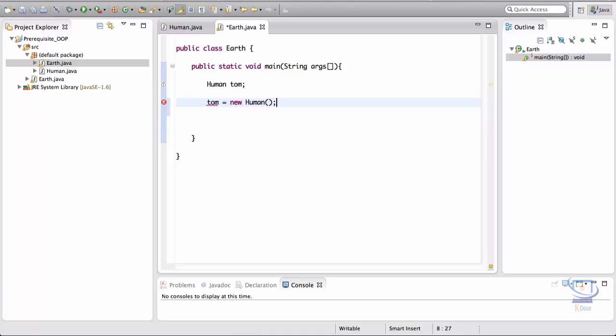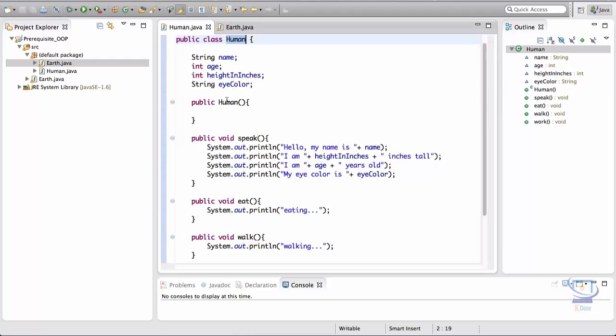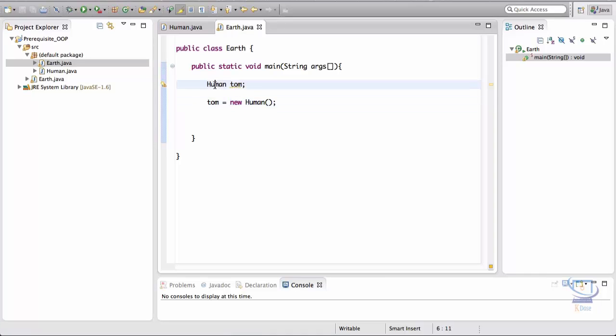So this new keyword is the thing that is used when calling the constructor method to create a new object. So looking back at the human class, remember that we defined a special method called the constructor, which is the same exact name as the class name, and this method is used to construct human objects. So in our Earth class, I created a variable of type human, and then I'm assigning that variable a new human object. Right? So this is what is used to create objects in Java applications. Keep that syntax in mind if you haven't seen it already.